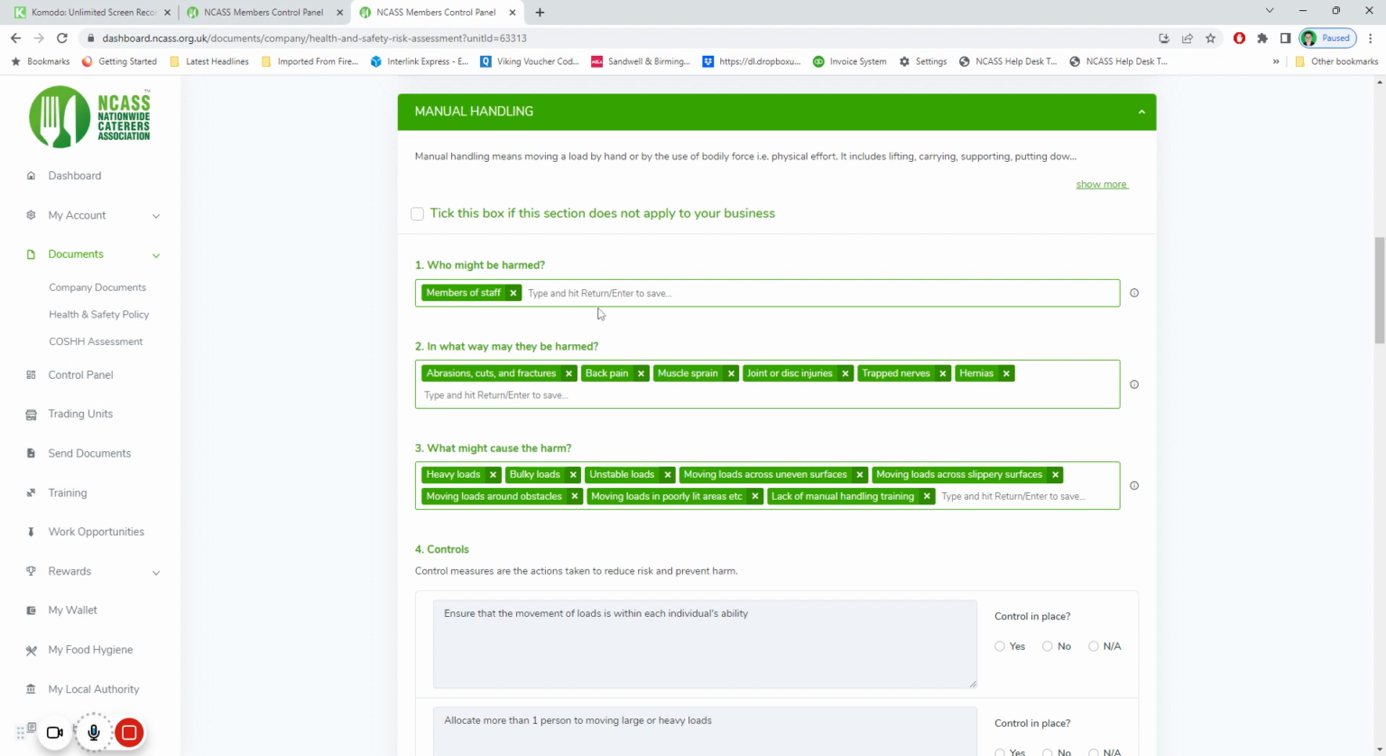And then the next thing we need to consider is in what way may they be harmed? So you can see we have a range of pre-populated answers here. Typical injury risk, really, if you will, when it comes to manual handling. Now, again, if you need to add in anything further in here, you can do so. Again, same process, just by clicking the white box and then typing in the risk and entering enter, and then that will add it in for you.